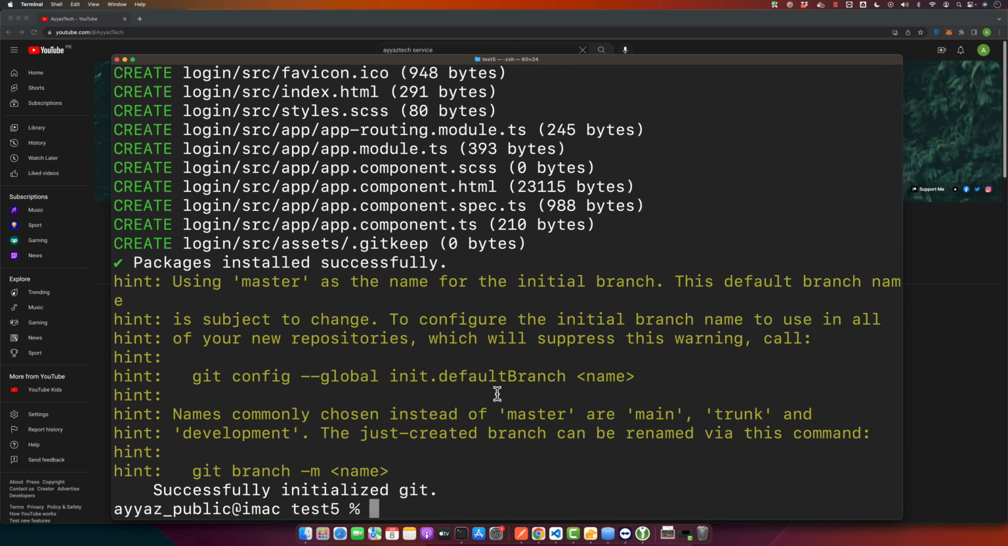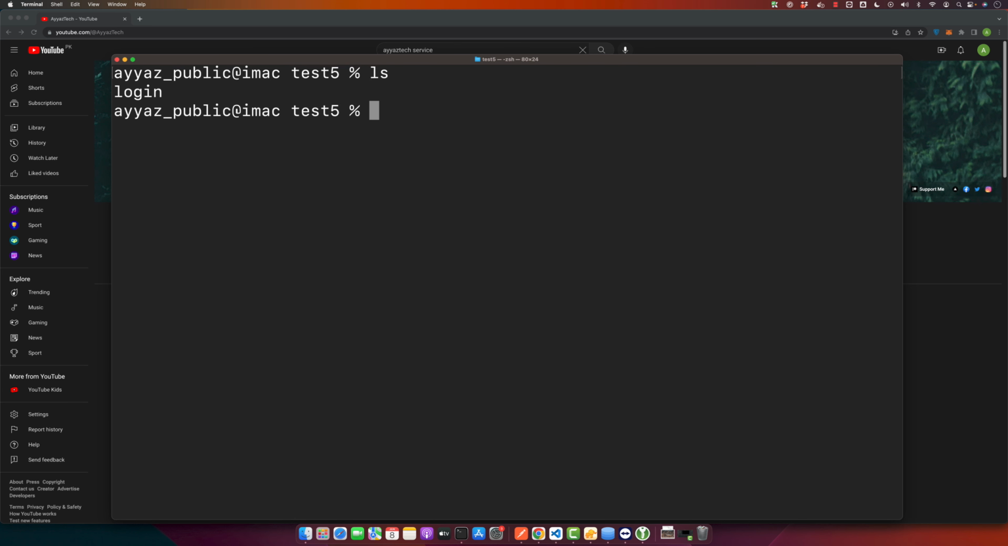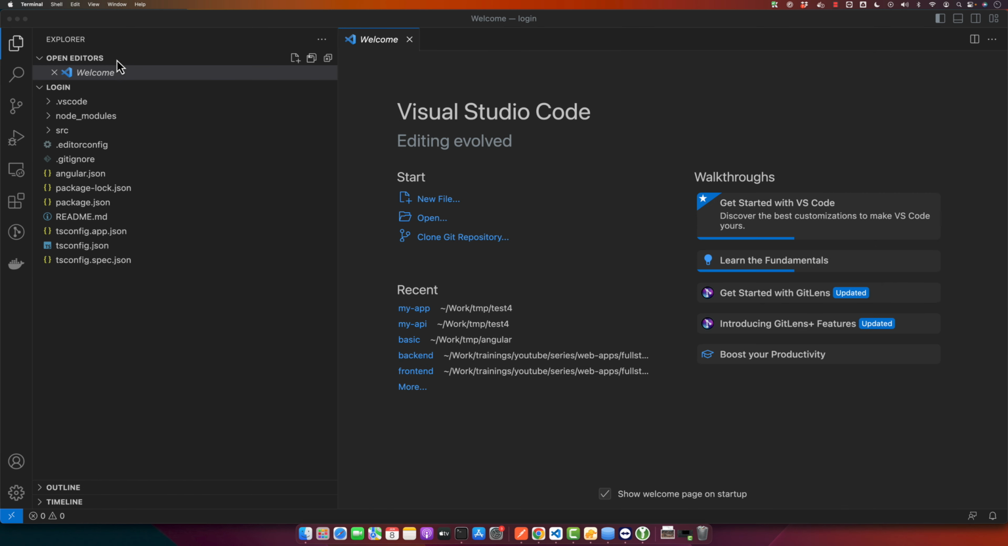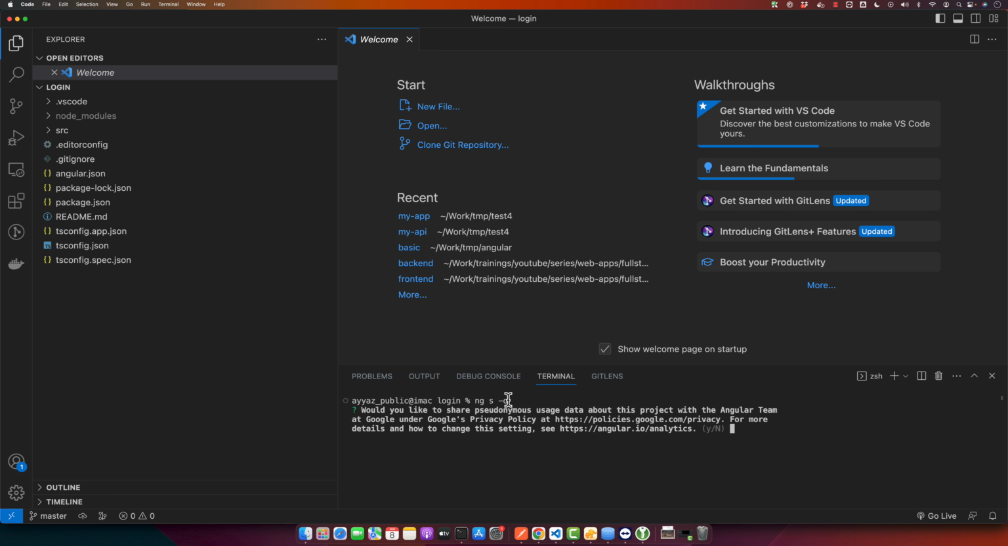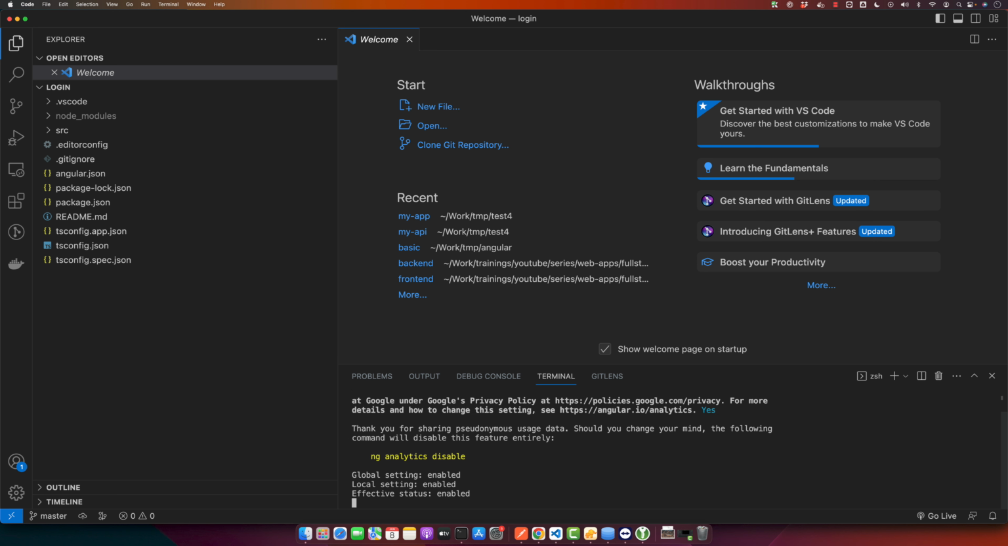Alright, the project has been installed. So now we will go into that project folder. For that, use cd login, and now we will open it in our editor, that is VS Code. So for that, I will use code dot. Alright, the project has been opened in the VS Code. Now I will start this server. For that, you have to use ng serve -o.